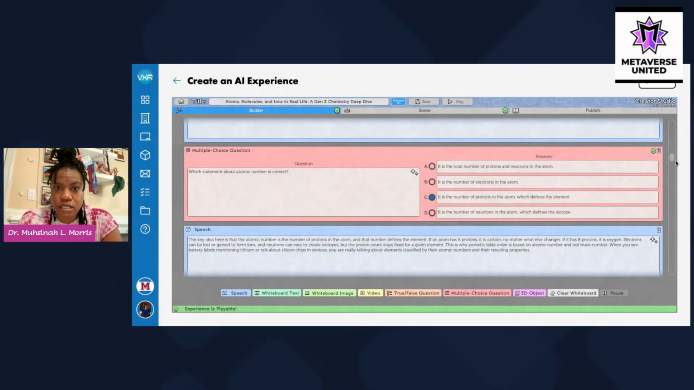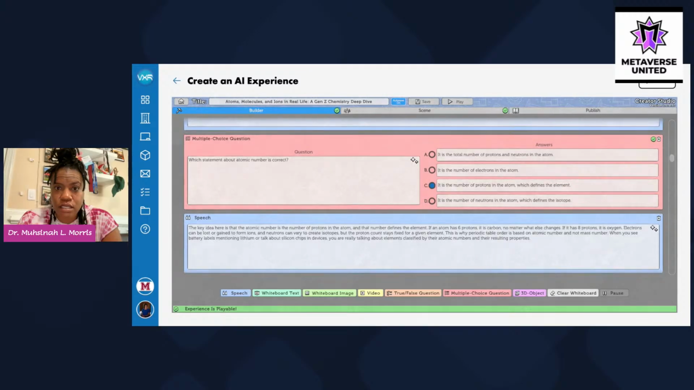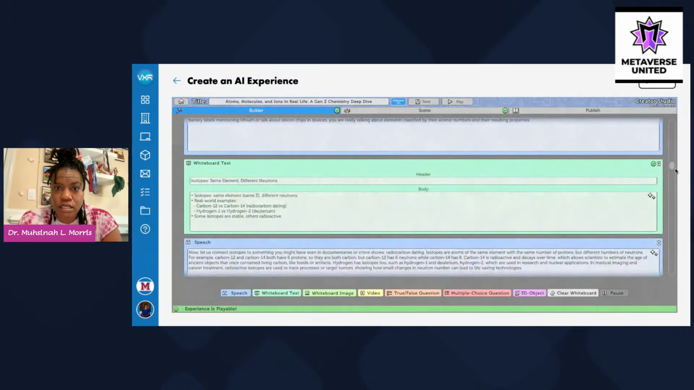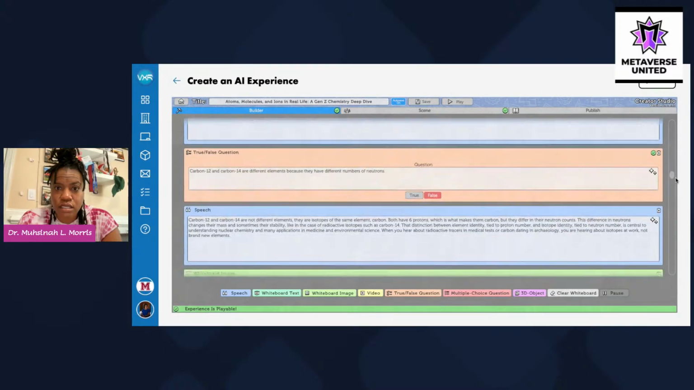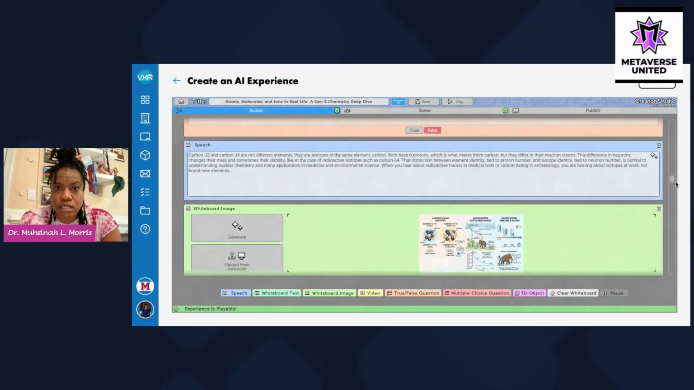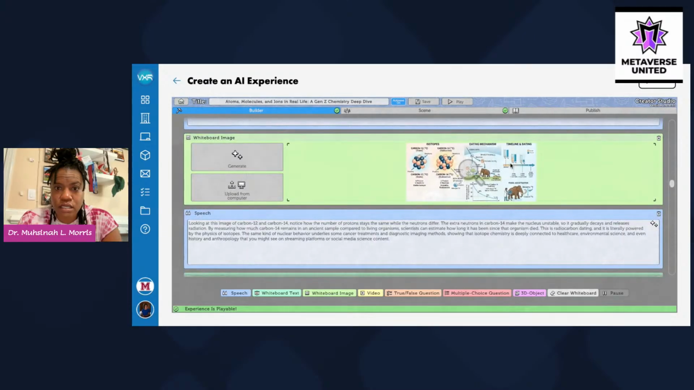It's asking questions. What statement about atomic number is correct? It is the number of protons in atoms, which defines elements correctly. And as a chemist, I can quickly go through this. I mean, I'm going through it a little quicker than I would normally.